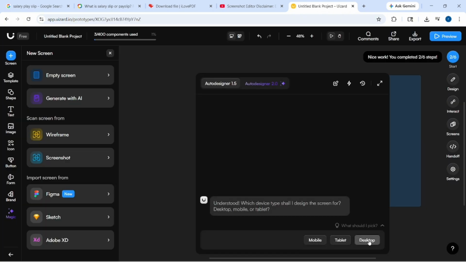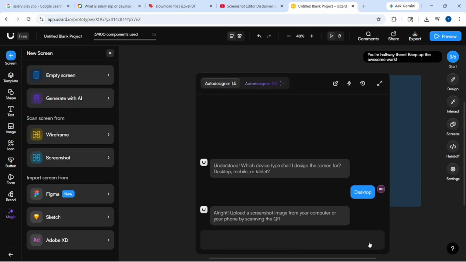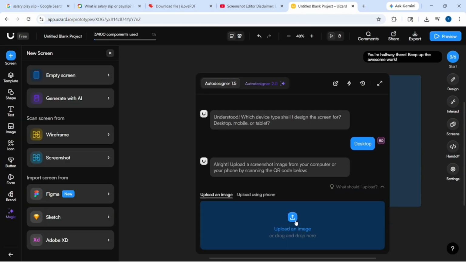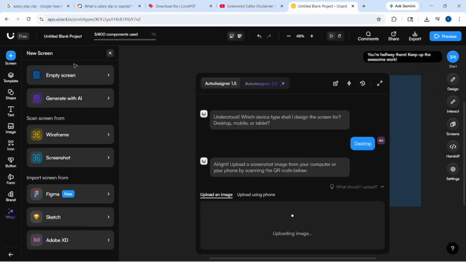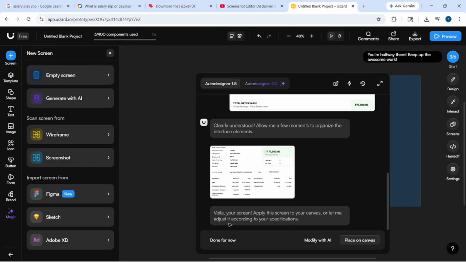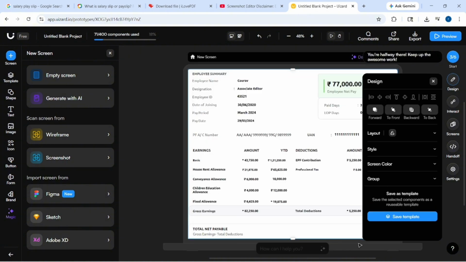Then choose the desktop option in the prompt box and click on Upload an image to upload your payslip file or its screenshot. After uploading, the tool will ask you to choose between Modify with AI and Place on Canvas. Select Place on Canvas to begin editing manually.